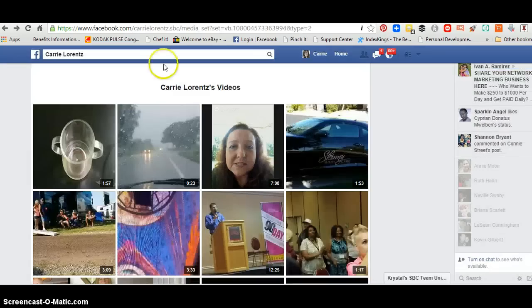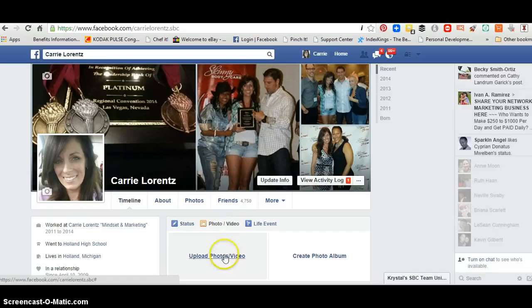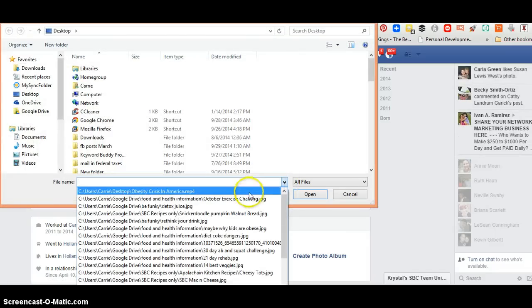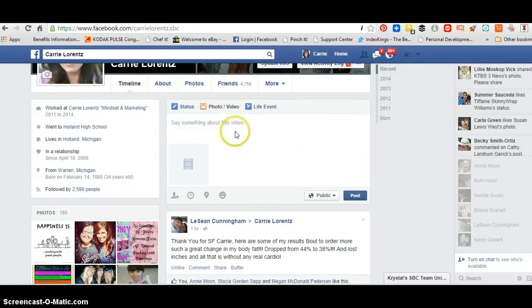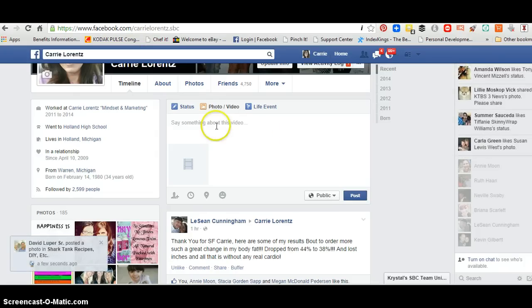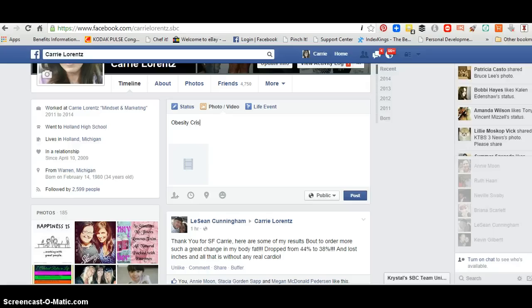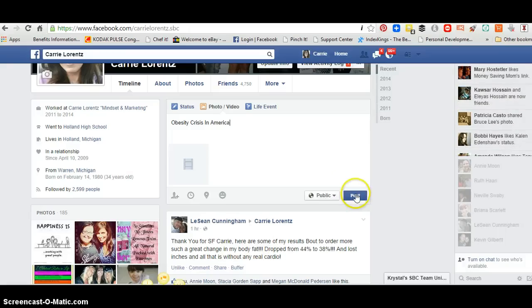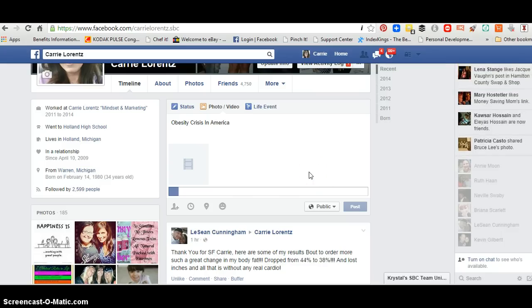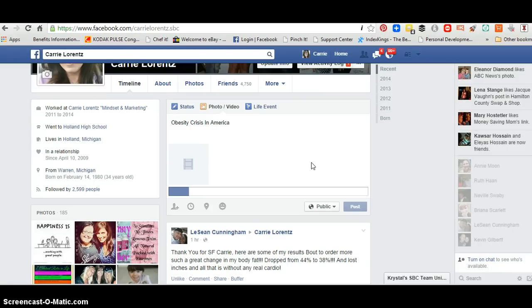So now when you want to post it on Facebook, you go to your timeline and where it says video, upload video. Find your video that you just saved, and it will upload it to Facebook for you. Sometimes it takes a little while, so you have to wait for it to upload, but that is how you do it. And see now here it's uploading, and when it's finished uploading, it will tell you that it has finished, and then you can actually go and edit the video after that.